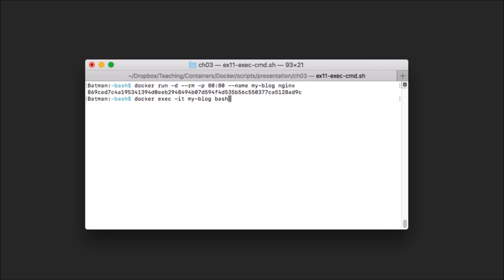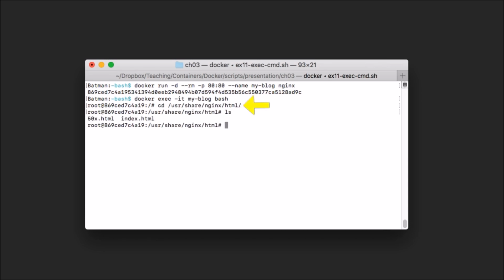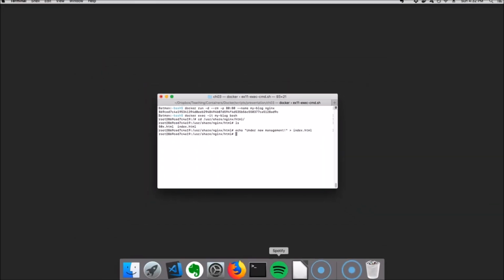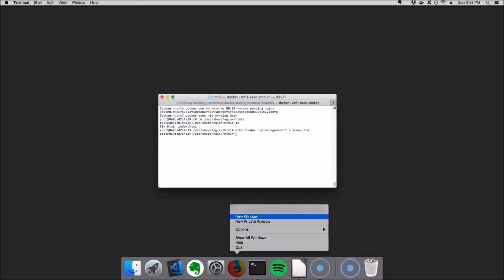Just pass it the I and T flags like we've done with the run command, and then the name of the container or the container ID, and then the command that we want to execute on the container, in this case the bash shell. Now we have terminal access. To change the contents of the homepage, we need to go to the user/share/nginx/html directory, and then update the contents of the index.html file. Now let's check out our handiwork.